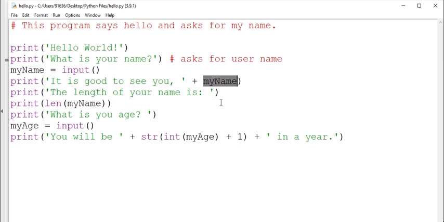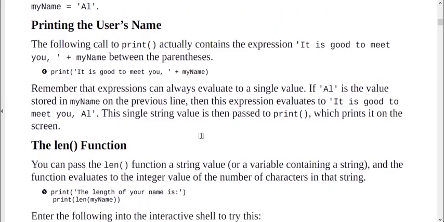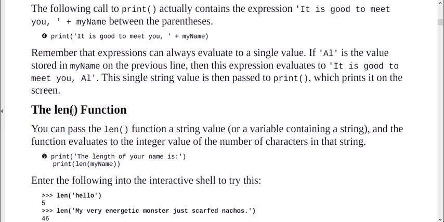Again, let me go to the other one, the length function. What is the use of the length function? The length function is passed a string and it gives the integer value of the length of the characters in that string. That is the use of the length function. It is actually used to find the length of the characters in a given string.